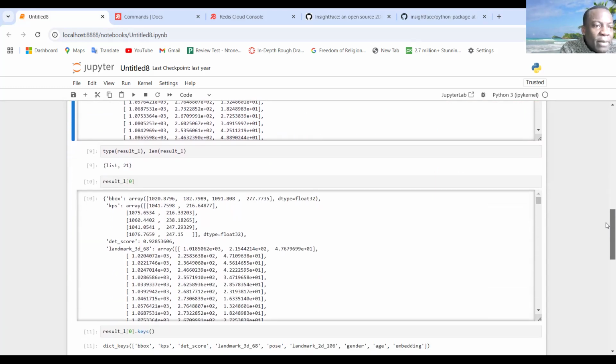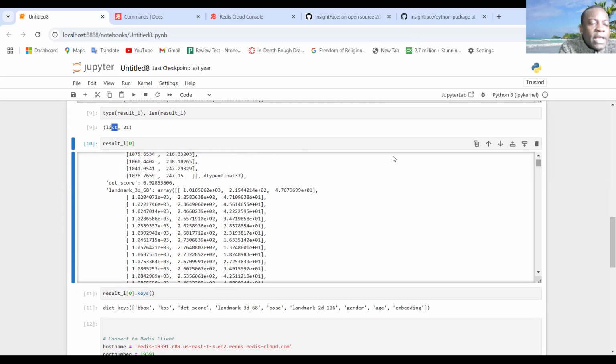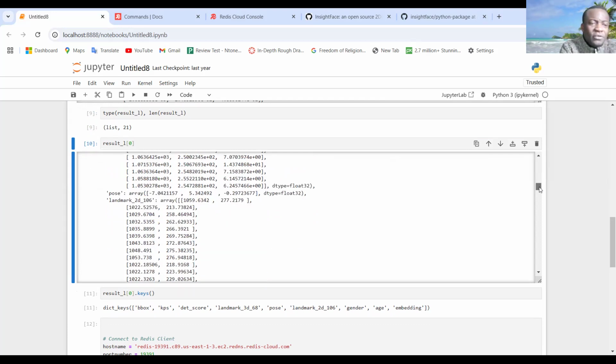I do the same thing with the Buffalo SC. Now you can type in the command that shows you how to use it. Type: you want to know the type of data, it tells you it's a list. And the length of data, how many items are there? 21. You're going to see why it's 21 later. And then I ask to print one element in the list, the first element in the list. This is the data for one picture, the data for one person you get.